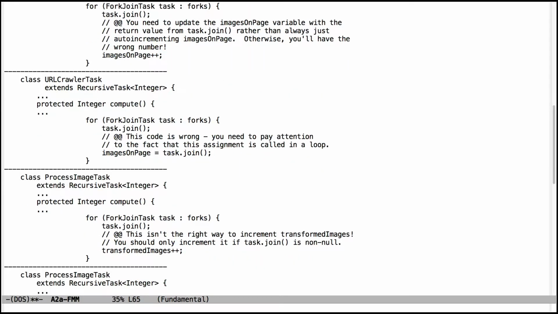Here's a variant of this problem. This person was, in fact, taking the result of join and assigning it to images on page. However, of course, that doesn't make any sense because it's overwriting whatever value was there before. So you're just going to end up with the last call to join as the number that is returned from this computation, which is absolutely not the right thing. And again, the unit test that we'll put out a little bit later will do a more thorough check of that. But you should start to think about it now to make sure you're really understanding what the code is trying to do.